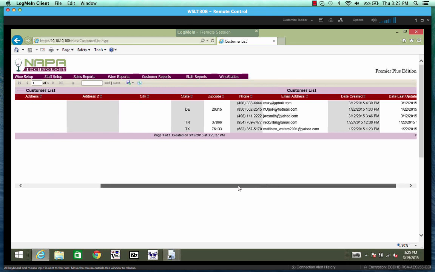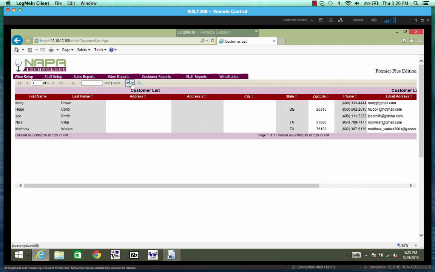So this gives me a list that I can then export. If I was doing some kind of a marketing campaign, I could use this list for that purpose or any other purpose that you so desire. This completes the customer reports section.